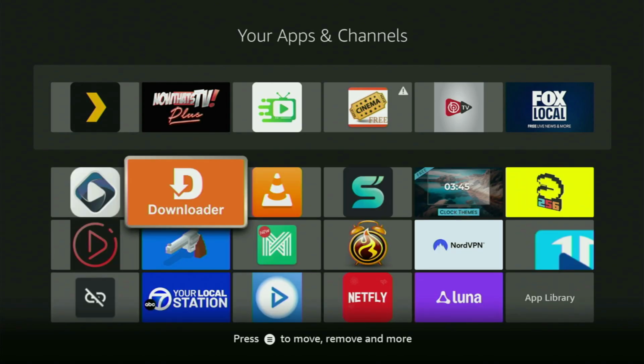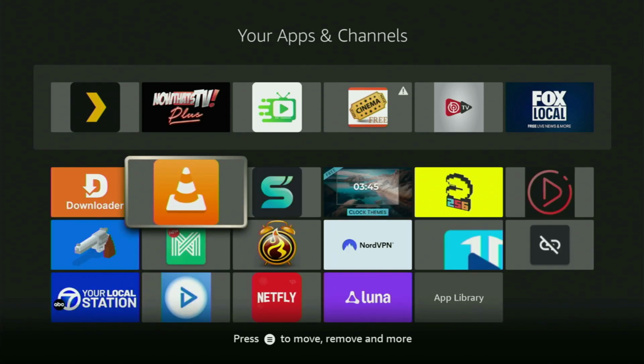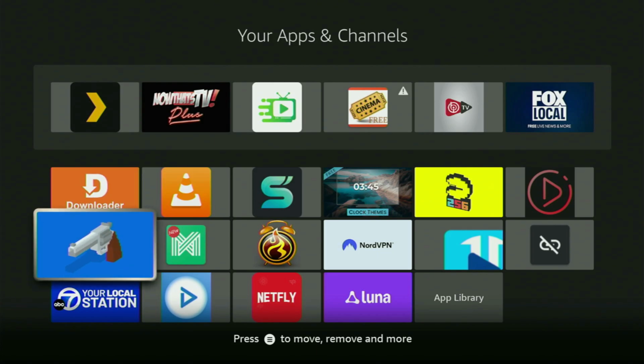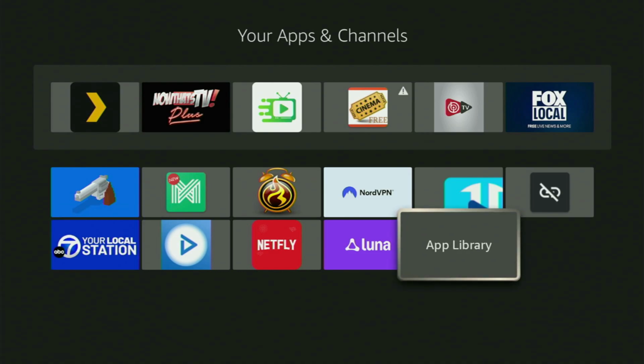And to do that, first of all, you need to get the app called Downloader to your Firestick. So if you already have Downloader on your device and it is properly set up, then you could actually skip this step. But if you don't have Downloader yet, or you are unsure if it is set up correctly, then of course just follow me.